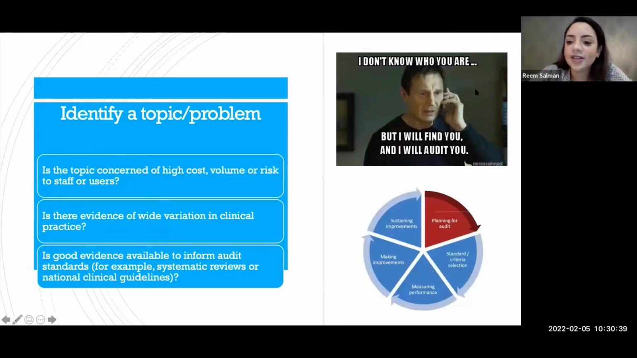Now, some people will say, what can I audit? What ideas, what things can I audit? I can't come up with an idea. If my supervisor does not give me an audit, I can't do an audit. That is false. That is completely untrue. You can always do a very good audit and you can come up with the idea yourself. That's why I added this poster.